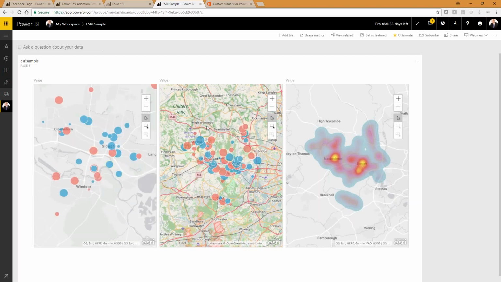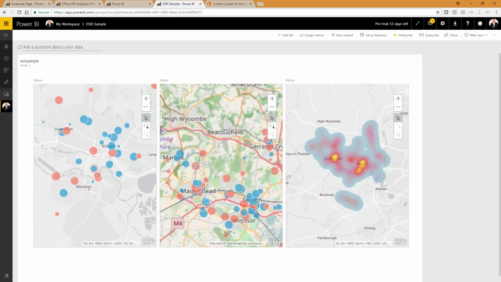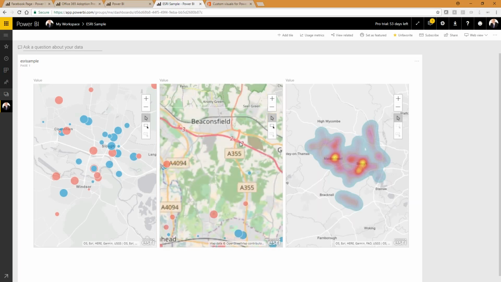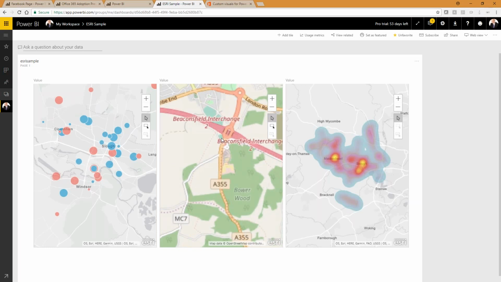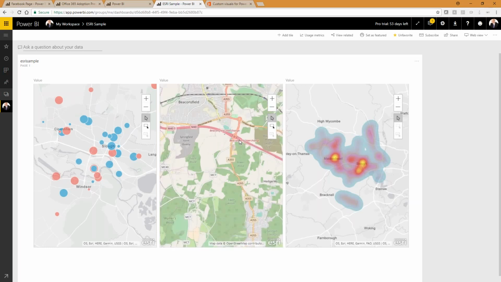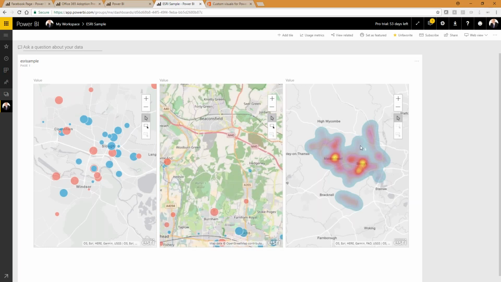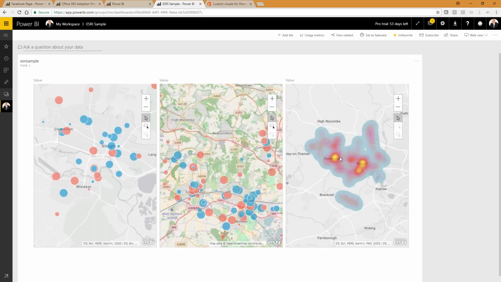This one is the same visualization, but with a different background. Again, this is now using an actual roadmap, and if I zoom in here, we'll get the roadmap pulling through from Esri Maps. And on the last window here, we've got the idea of a heat map. It's using the same data, but now representing it in a heat map style.